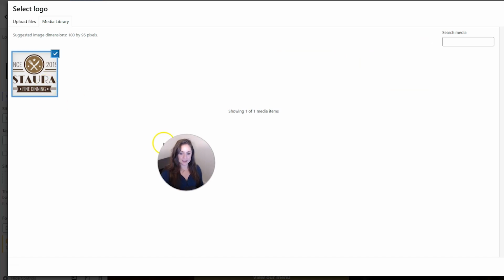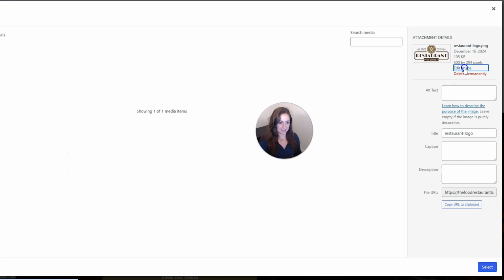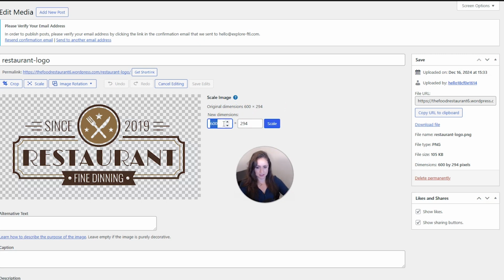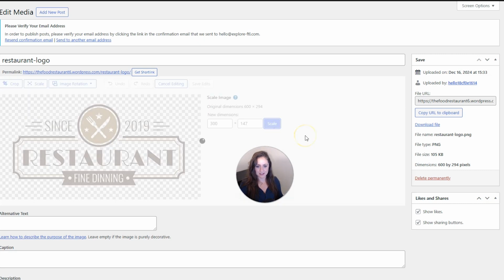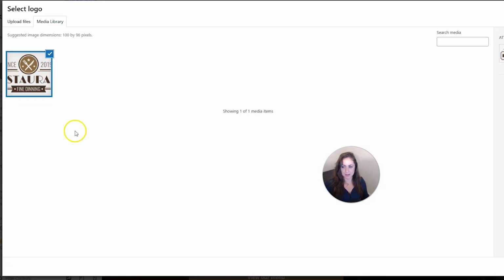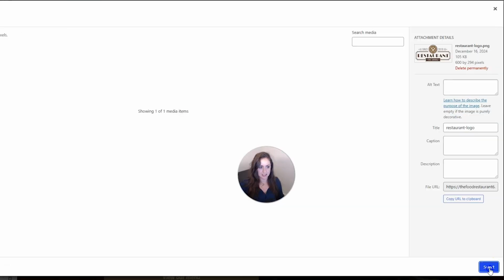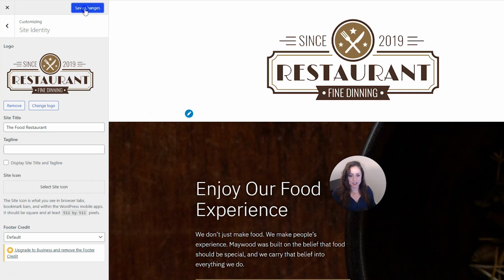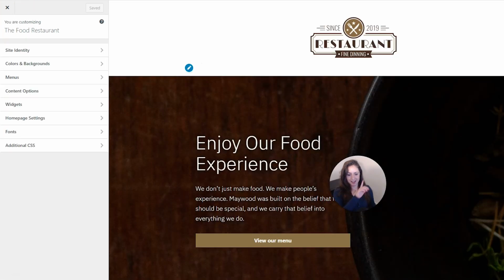Select that logo again. Then choose edit image in the top right. And then we are going to click scale. And I'm going to set the new dimensions to have a width of 300 instead, and then click scale. And then we can hop back into the tab where we're customizing things, choose select, skip cropping, and then click save changes. If we still see this logo big, we can click refresh. And there you go. Now it's a more reasonable size.